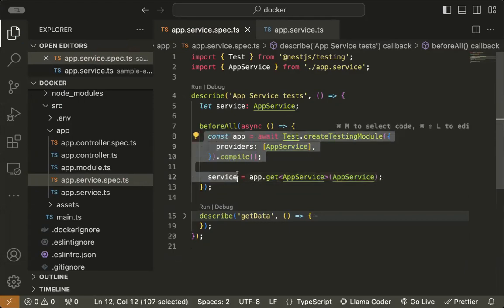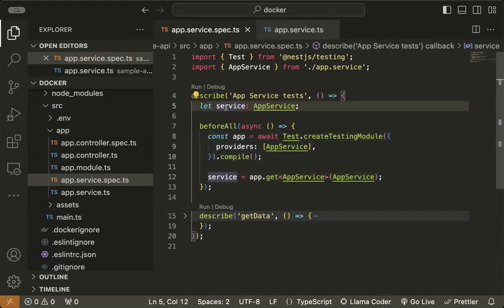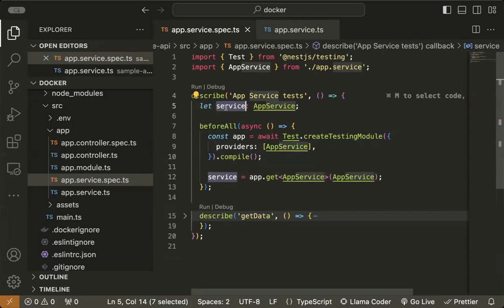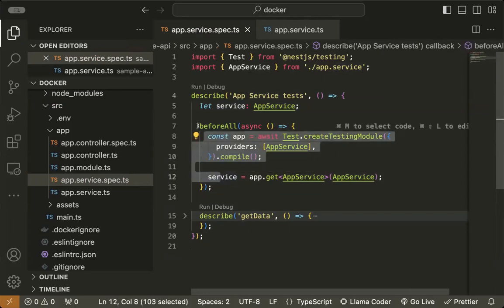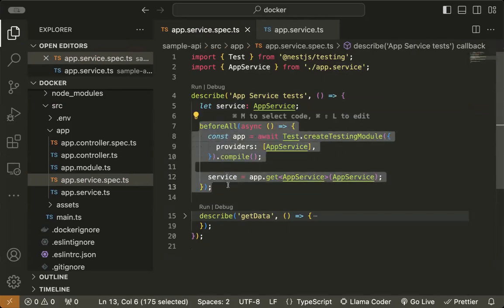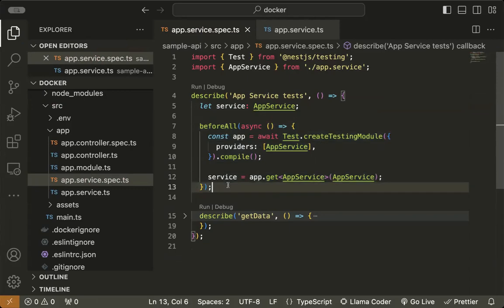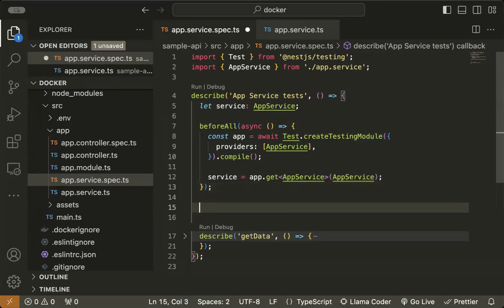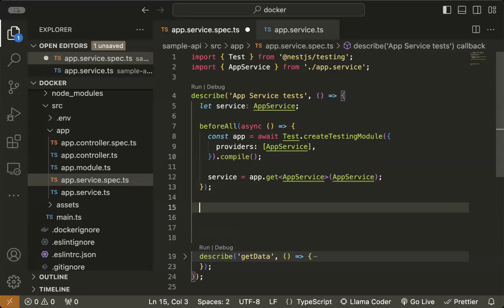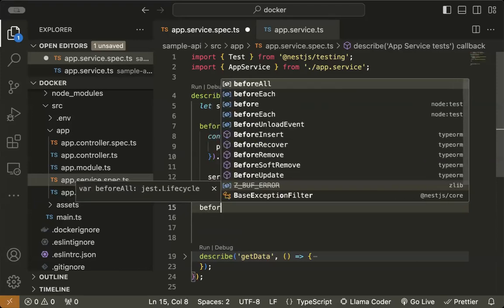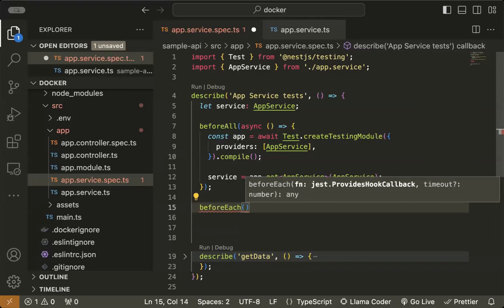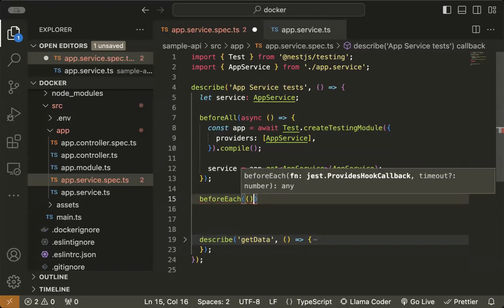So before all is setting up the service class to be tested. We haven't started testing yet, but we are going to test this, so in order to get started we are setting up. That is done in the before all lifecycle event. As I mentioned, there are other lifecycle events that we have. For example, another lifecycle event is before each.